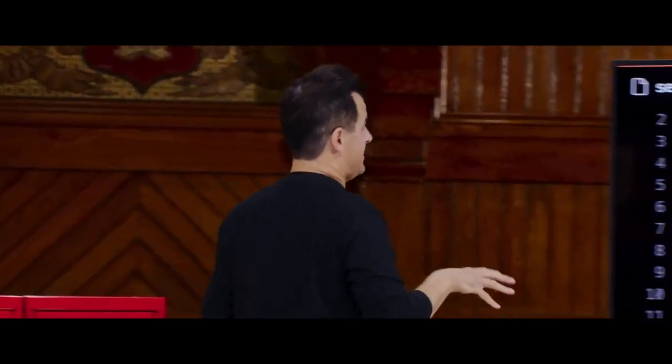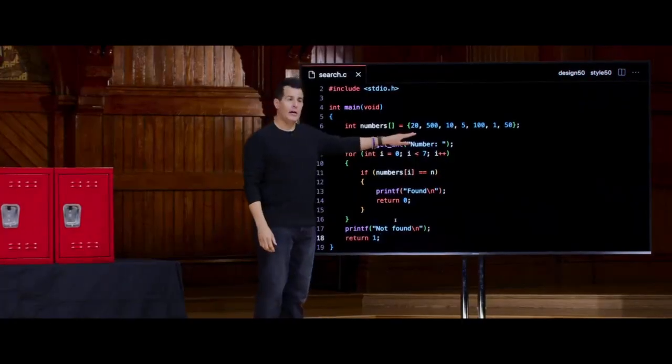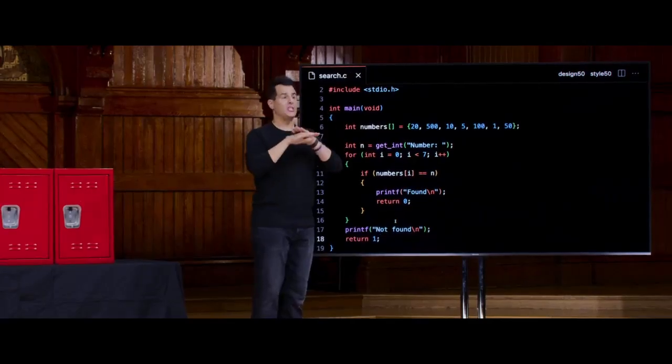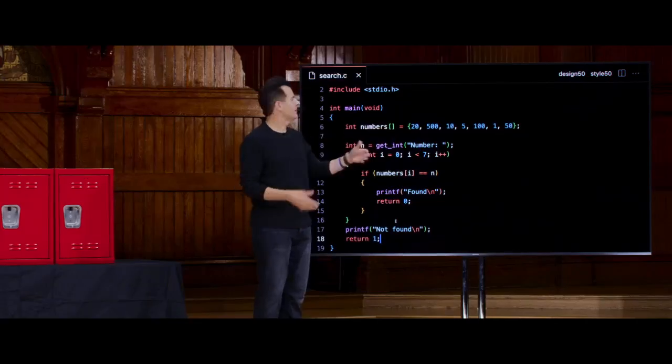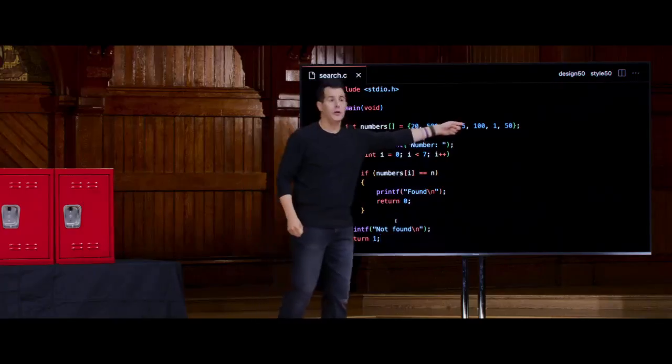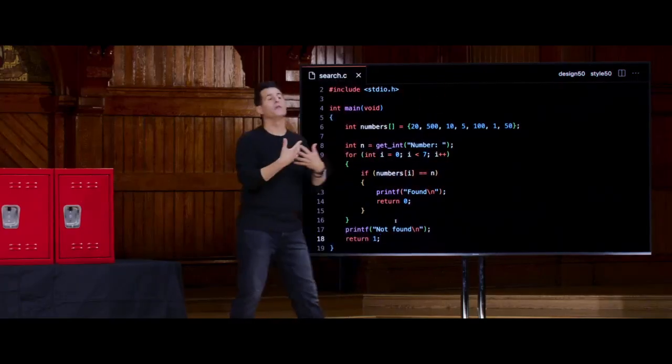Why did I not specify the length of the array? It is not necessary when declaring an array and setting it equal to some known values in advance to specify in the square brackets how many you have, because the compiler is not an idiot. It can literally count the numbers inside of the curly braces and just infer that value.